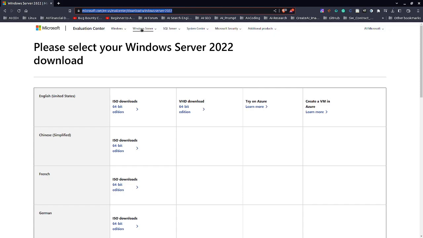Once it finished downloading, I'm going to install it for us on our VirtualBox home test lab, and we're going to join it to our domain and play around, see how it looks.